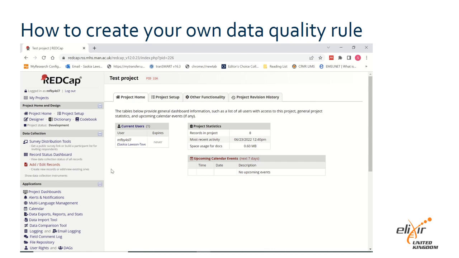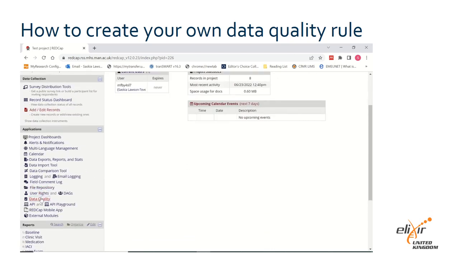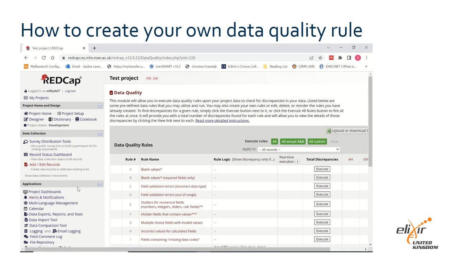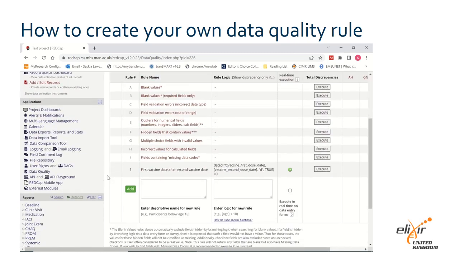Open your project and go to the Data Quality link in the Applications section of the left-hand side menu. You can now see a list of default data quality rules which you can execute on your data. If the inbuilt rules do not do the data quality checks you need for your project, you can create your own rules. You may want to check the difference between two dates, for example, to make sure the date of a second vaccine dose is not before the date of the first vaccine dose.